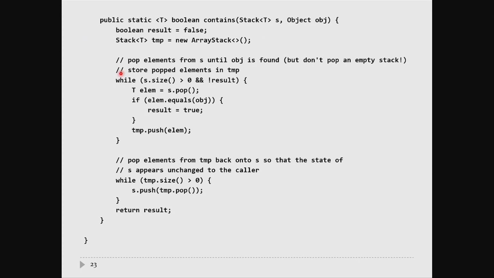So it ends up looking like this. I have the result. I'm going to start it with being false, so the element obj is not in the stack S. I'm going to make my temporary stack here. Notice that it's a stack of element type T, which matches the input stack. And now I'm just going to pop everything off of S until I find the thing I'm looking for, or until S is empty.